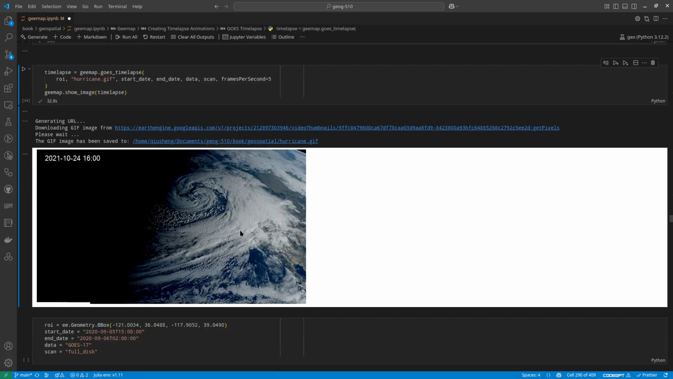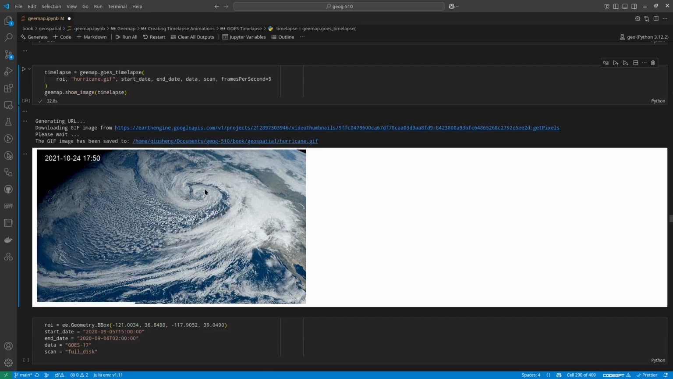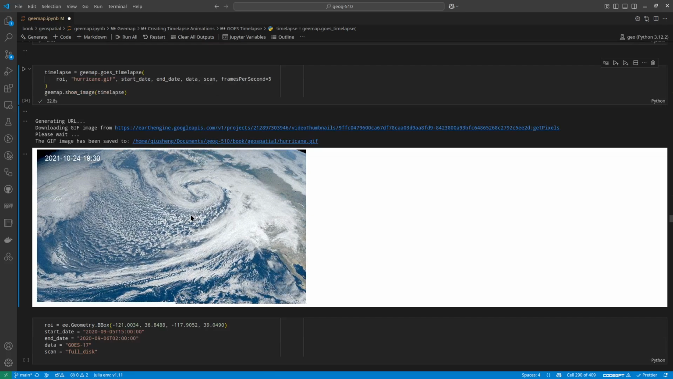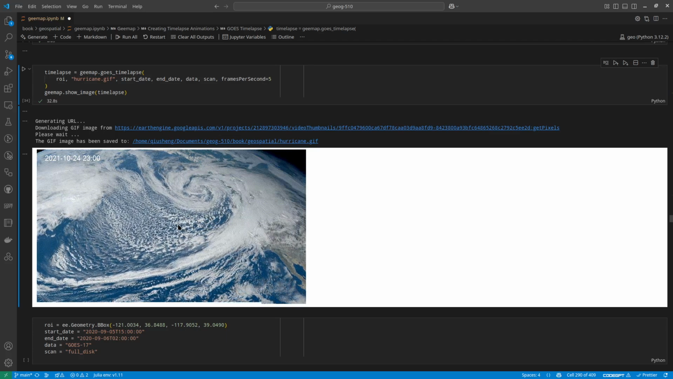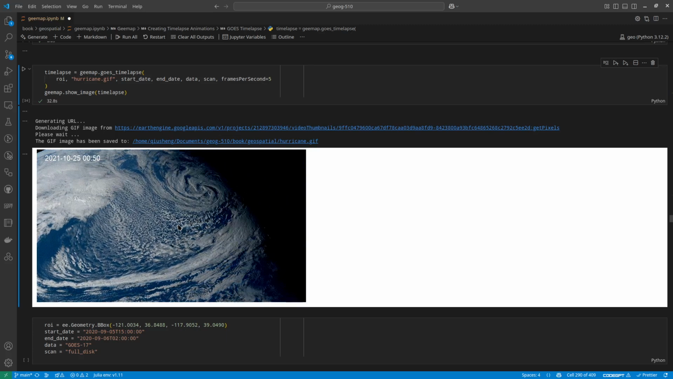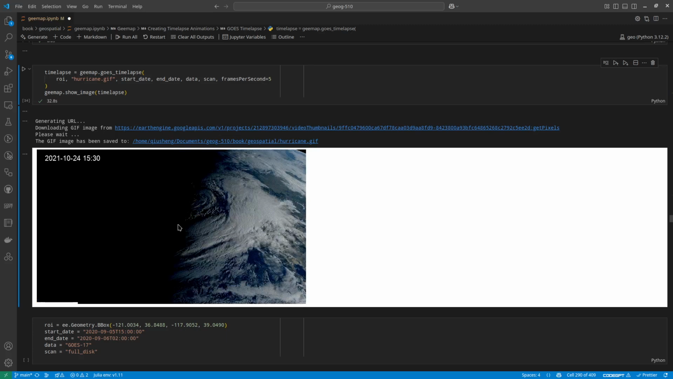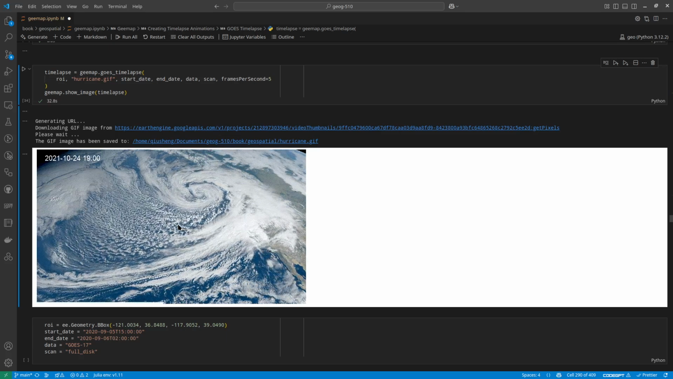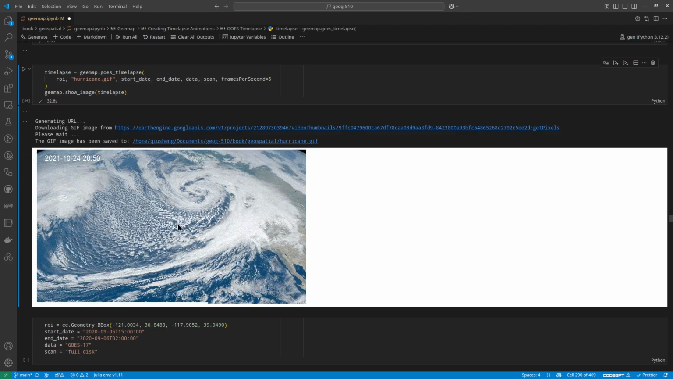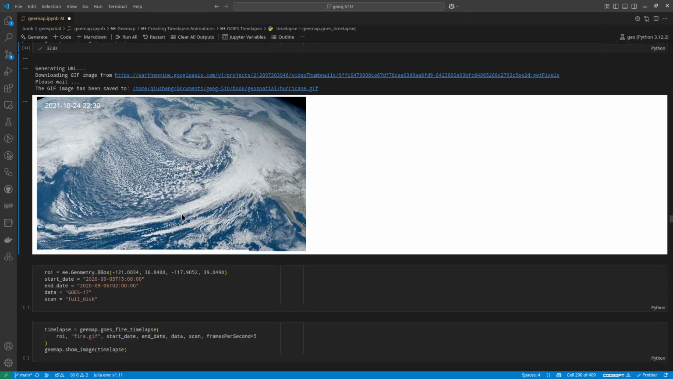So for example, you have any hurricane event. Now you know, right? You may have seen some of this on social media, on TV. Now you can create this by yourself. You only need to figure out the start and end date, the time, and find a suitable data set. Then you can generate the animation. Basically, you can create this very, very quickly.